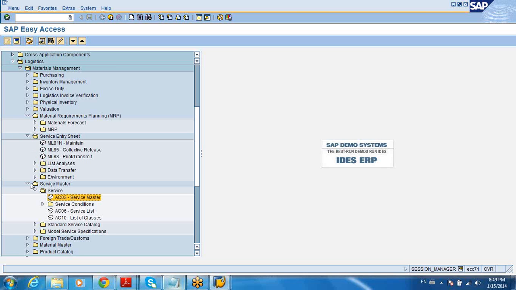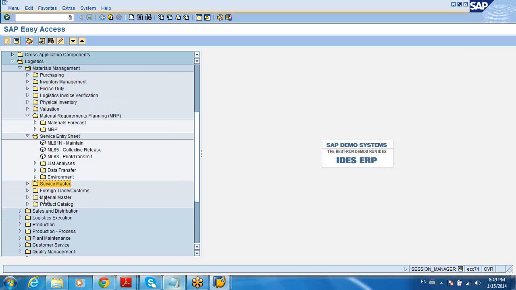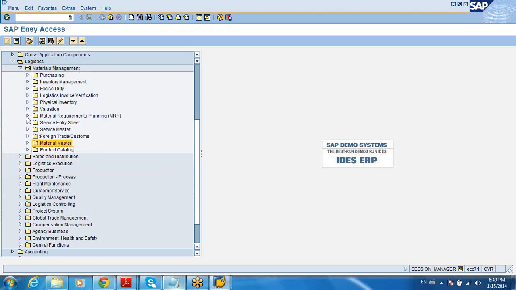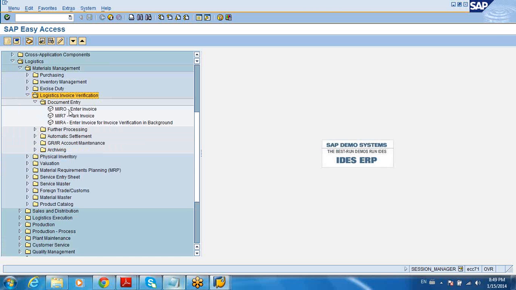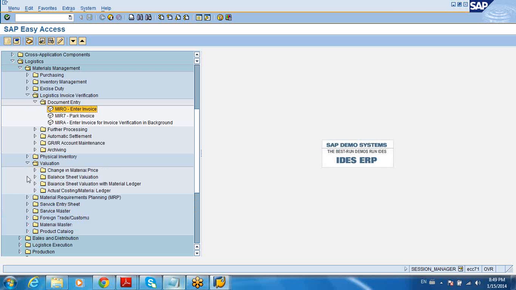Okay, that I think we covered pretty much everything. Covered services, material master, service entry sheet, MRP, and we did cover logistics invoice verification, MIRO, valuation. Don't worry about it at this point in time.